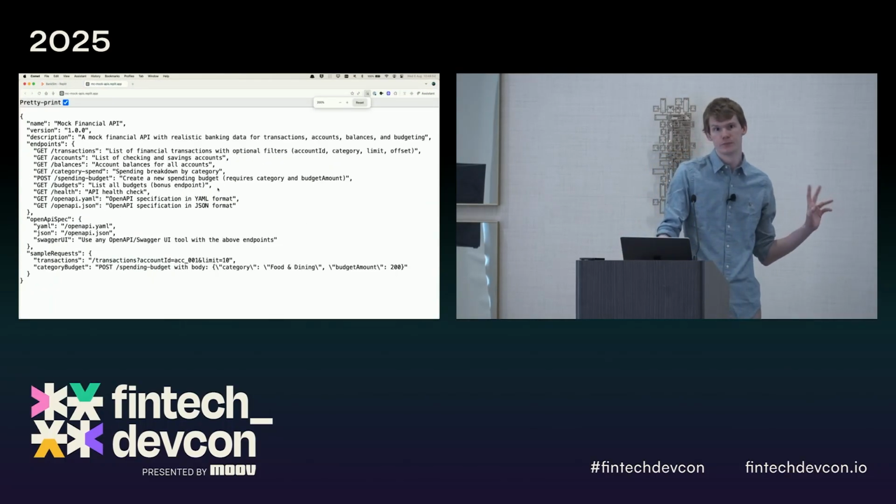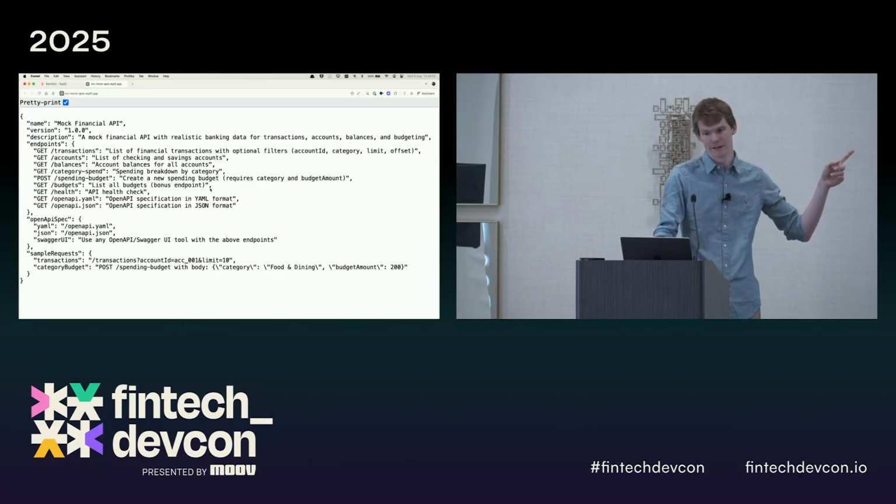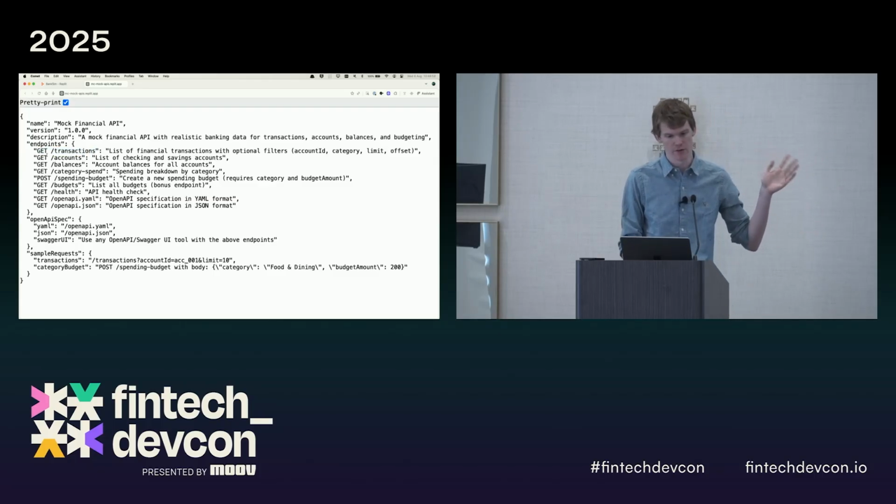I built, just with Replit, a very static API which has a bunch of endpoints, so get transactions, accounts, balances. You can create spending budgets and that kind of thing. It's all basically just static data.